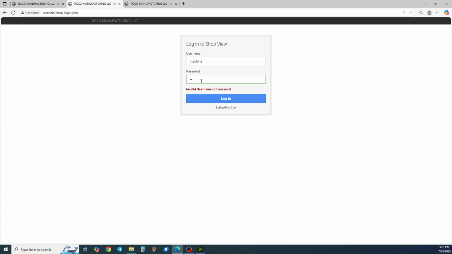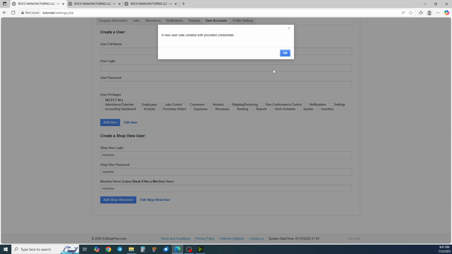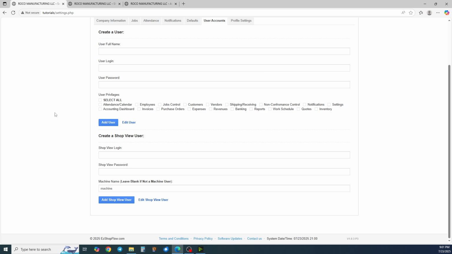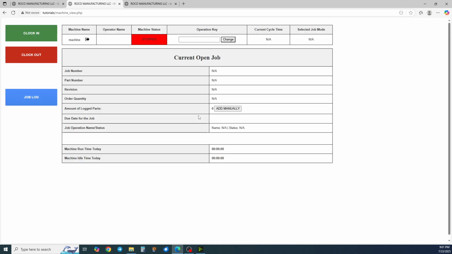Oh, sorry. Login. What's the password? So I'm just going to say add shop view user. So I never created this one. Now that I created it, I did go in here.